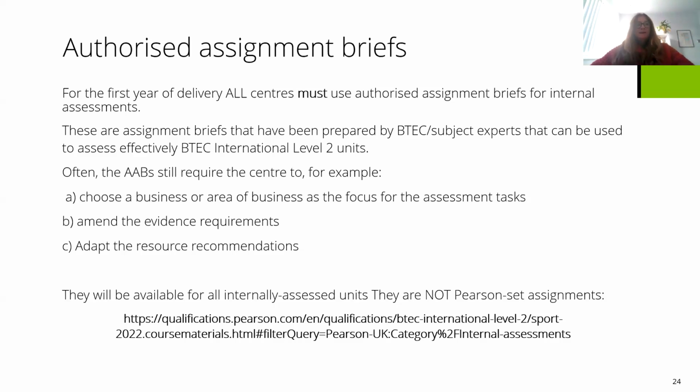So welcome back, colleagues, if you paused me. Authorised assignment briefs. For the first year of delivery, all centres must use them, but you can continue to use them, adapt, alter, amend, as you so wish. They're great templates though. Some centres will put the school logo on them, and really build on them and amend them as they progress through the years of delivery.